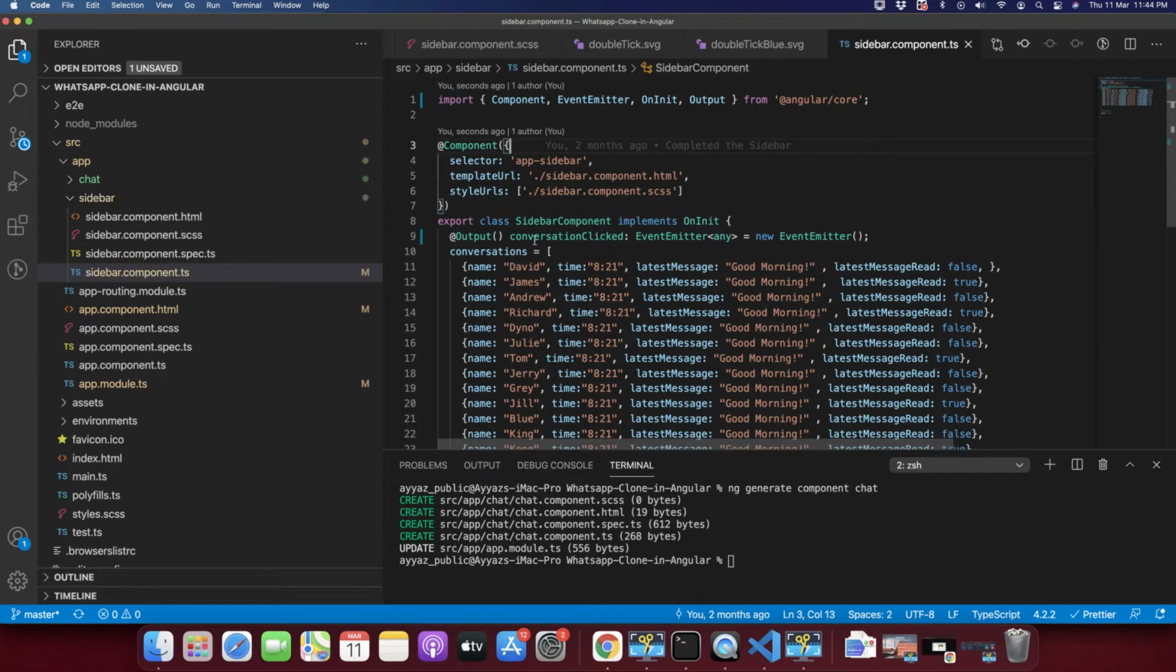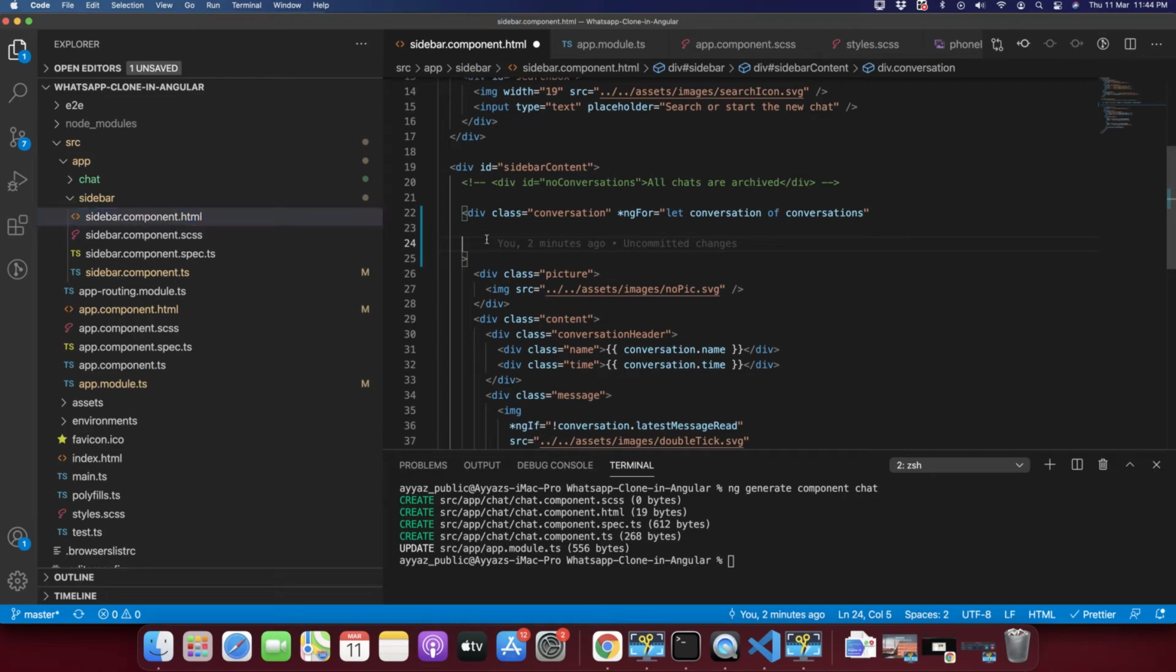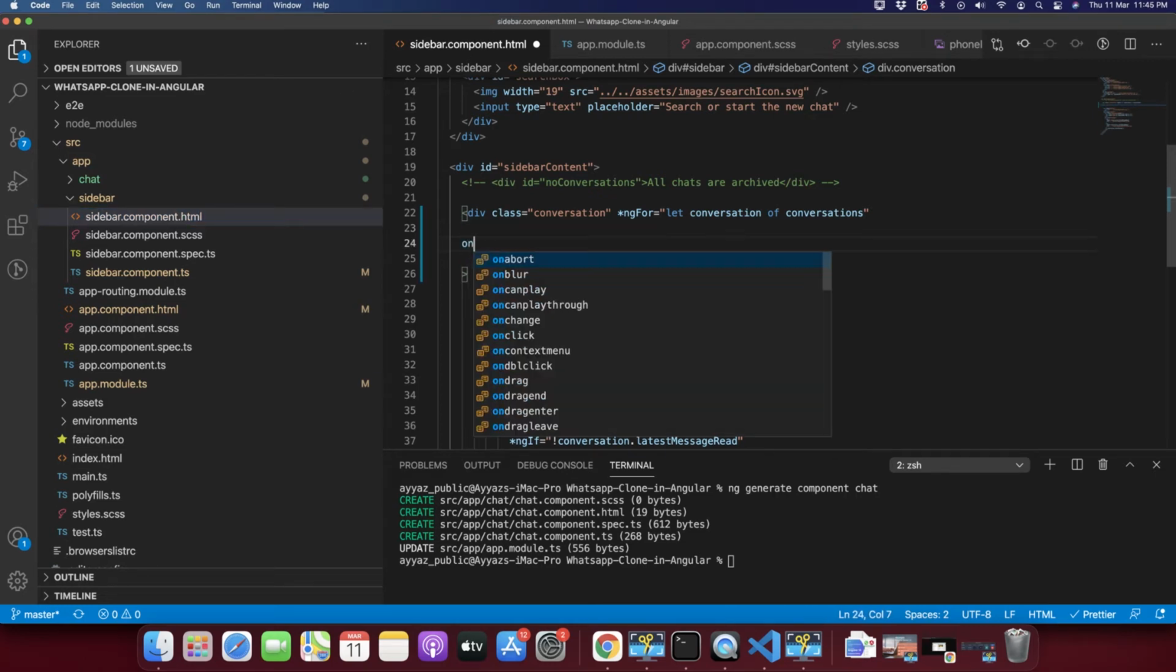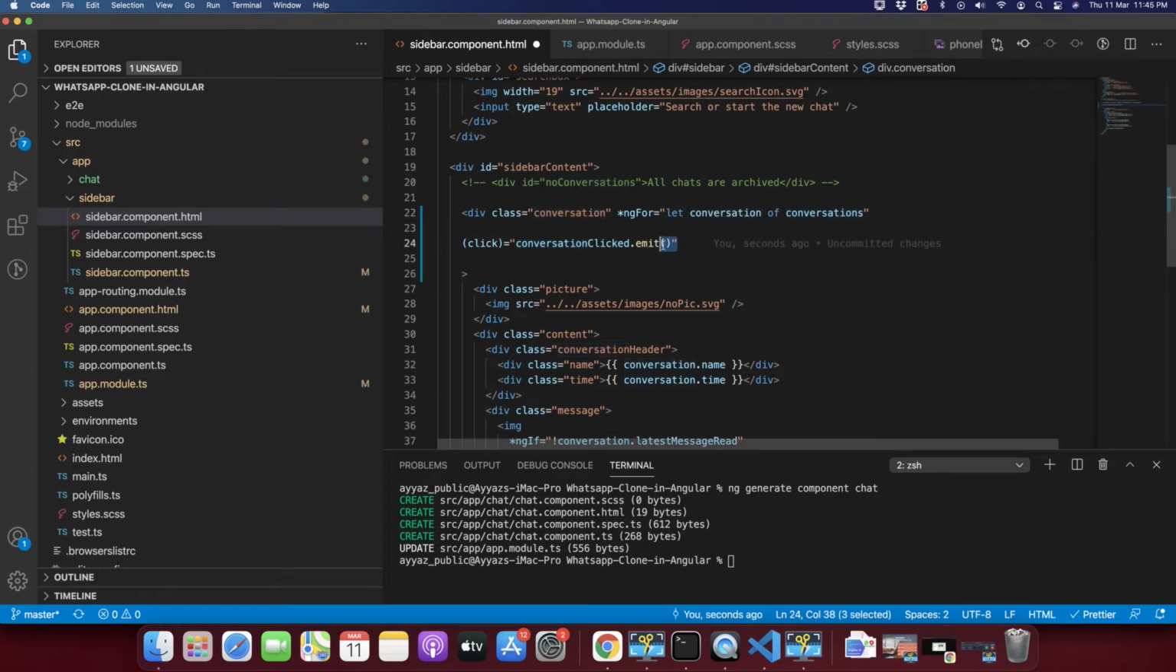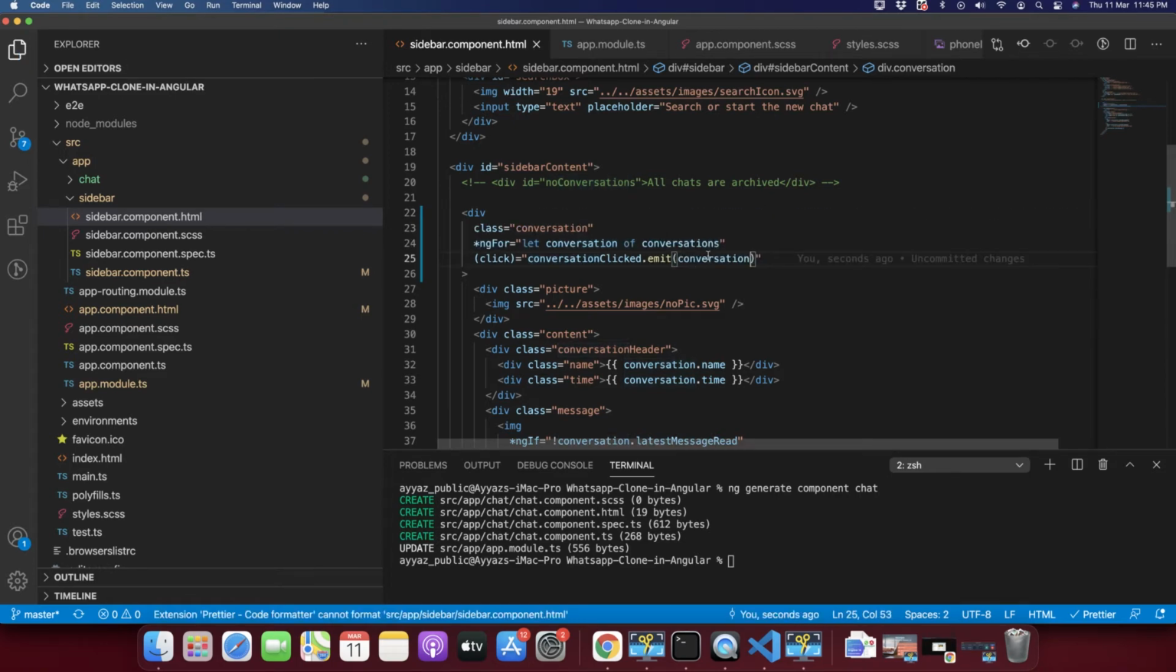So now we have imported that EventEmitter, and now we can use this variable in the HTML. So for example, when somebody clicks, we can listen to that event like this. Click, and here you can type the name. You can reference that EventEmitter variable, and after that type emit. And in the emit, you can pass the entire object. So I'm going to pass the entire object conversation, and we will catch this conversation object from the parent.